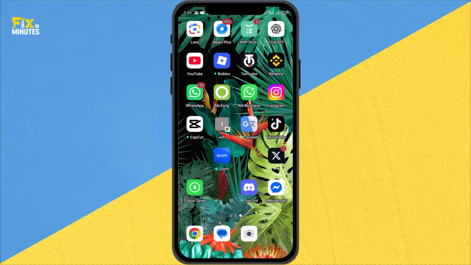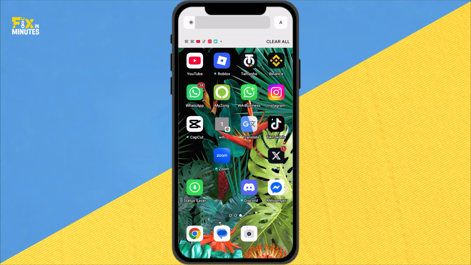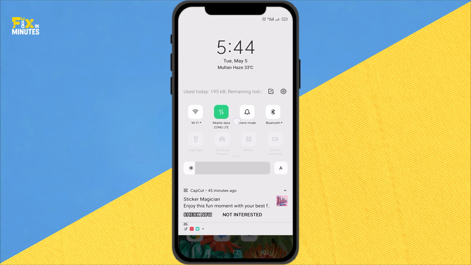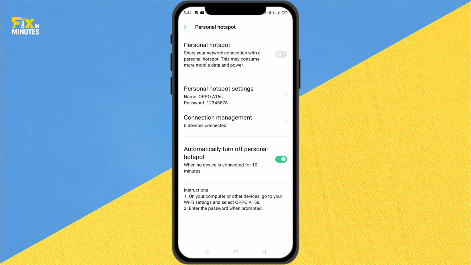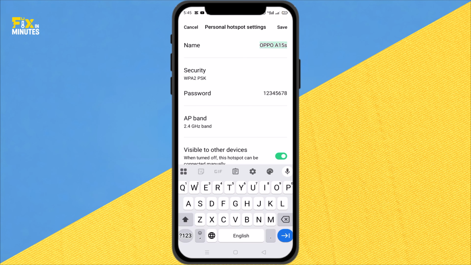First, take your phone and swipe down from the top to open the Quick Settings panel. Swipe down again if needed. Look for Mobile Hotspot. Now tap and hold Mobile Hotspot to open its settings. Turn it on. You can also customize it. Tap Configure to change the network name and password, then tap Save.